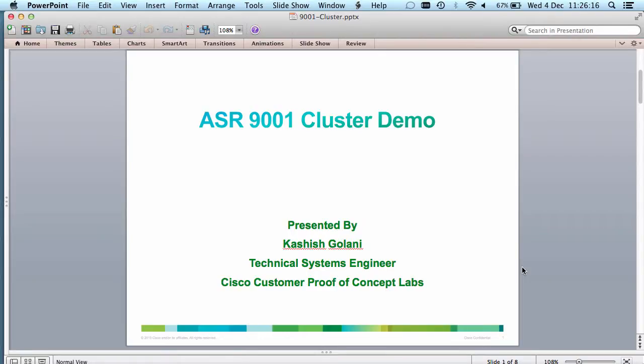Hello everyone and welcome to this demo on the ASR9001 cluster. I will show you the process of clustering two ASR9001 chassis. I will also walk you through some hardware and software requirements and also some show commands that would be useful once you cluster two ASR9001 chassis. My name is Kashish Golani and I'm a technical systems engineer at the Cisco Customer Proof of Concept Labs.